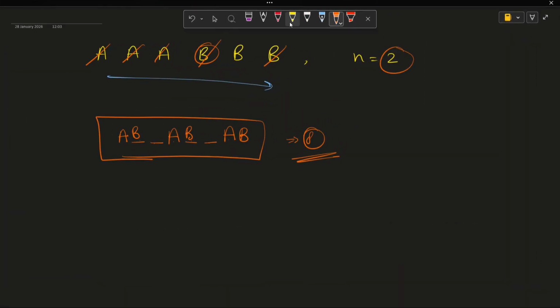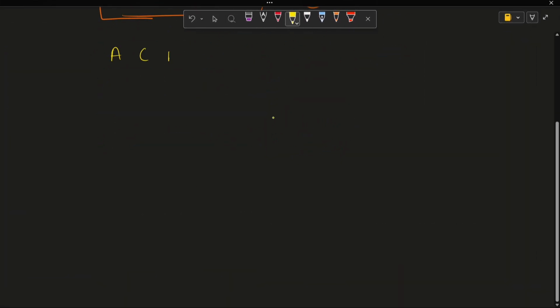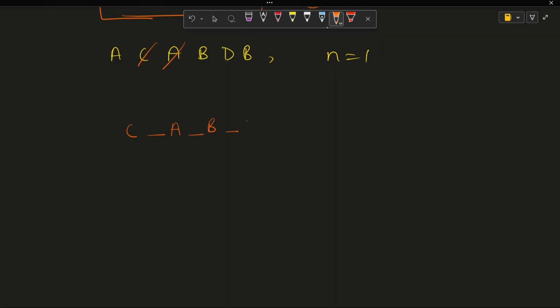Okay, let's see a new test case: A, C, A, B, D, B with n equal to 1. So see here, if we do C first, then the waiting time is 1. Then we do A, then the waiting time, then we do B, then we do D. And in the remaining time, if we do B here and we do A here, so it will be 1, 2, 3, 4, 5, 6, 7.